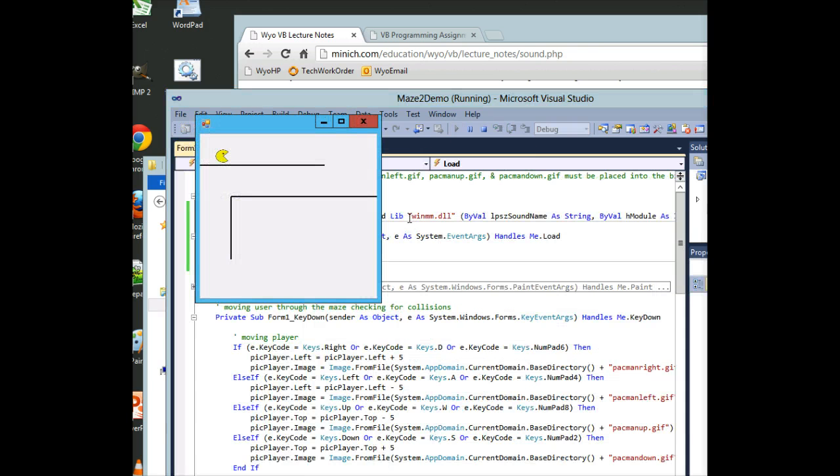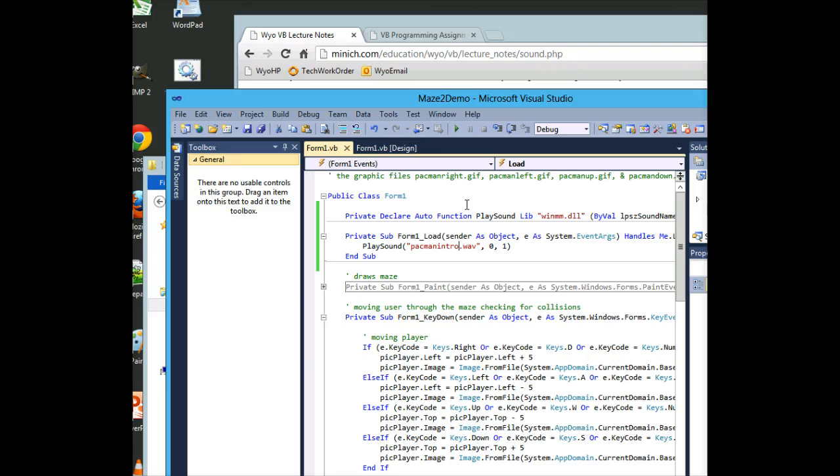Now when I run this program and it loads, I should hear the, oh yeah, it's the intro sound. Waka waka waka. Oh no, that file's not in there. You'll have to find that on the internet and download it and add the waka waka waka sound when Pacman is moving around with the arrow keys. I've never downloaded that one. You'll have to add that to make your program better than mine.